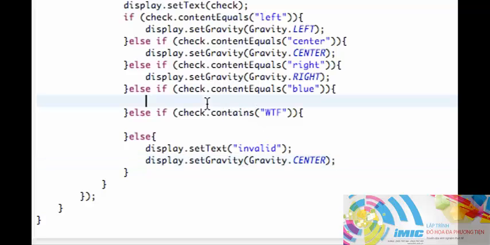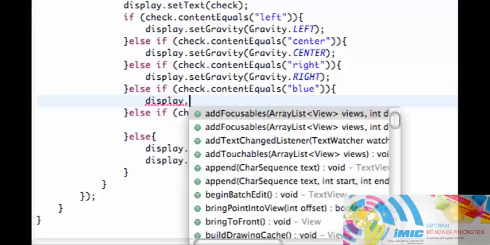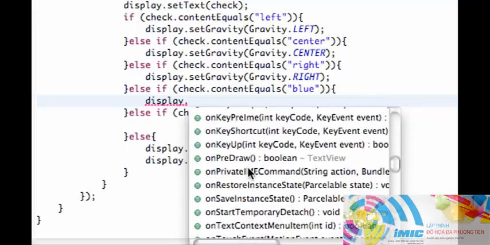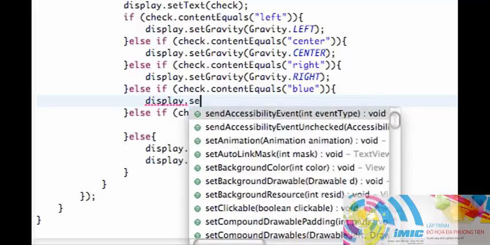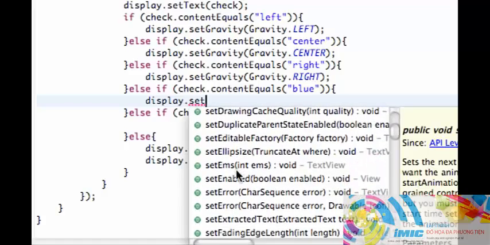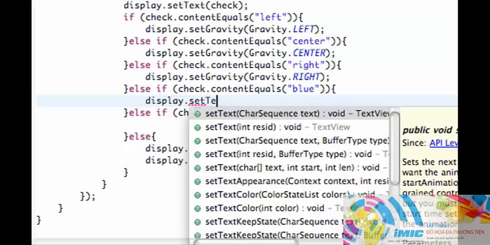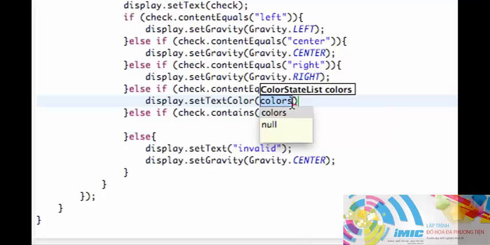But now what we're going to do is change the color of the text when someone types blue in lowercase. So we're going to say display. And pretty much all this is getting familiar, and you guys can look through these methods and figure out for the most part what they do. At least these set methods, because we can set some of these things up, and that's what we pretty much use, like set gravity. And this one's going to be set text color, and we're going to give it the color blue.